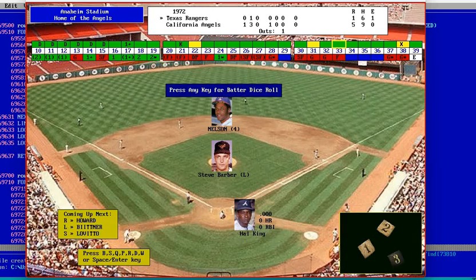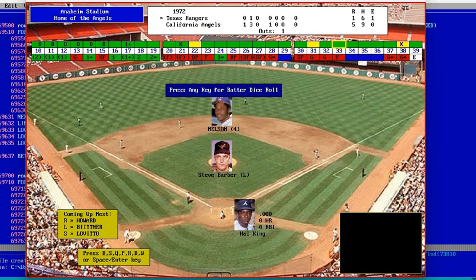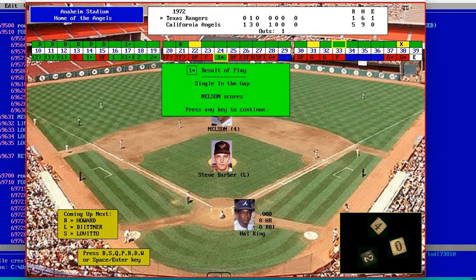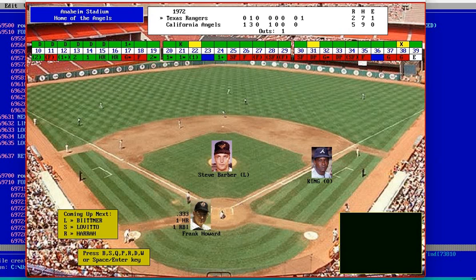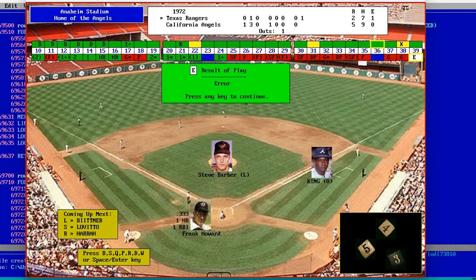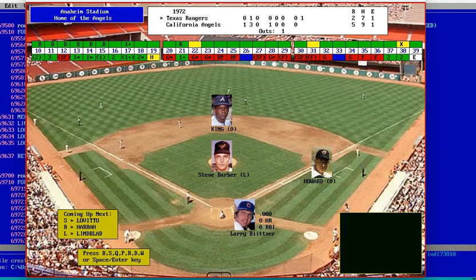Here's Hal King, lefty again. Hal King rolls a 24 and singles, and Nelson scores. So it's now a 5-2 game, and here comes Frank Howard. Frank could make it a 5-4 game if he hits a home run, but he does not. He rolls a 39 and reaches base on an error.